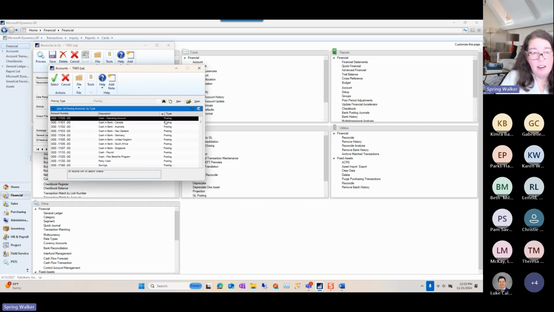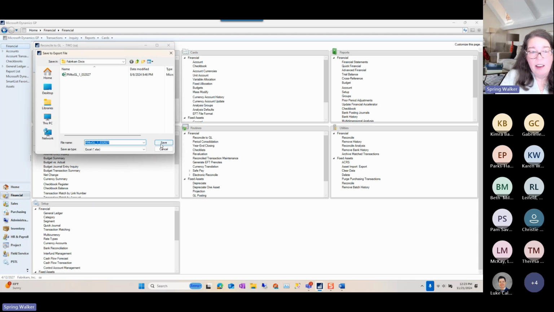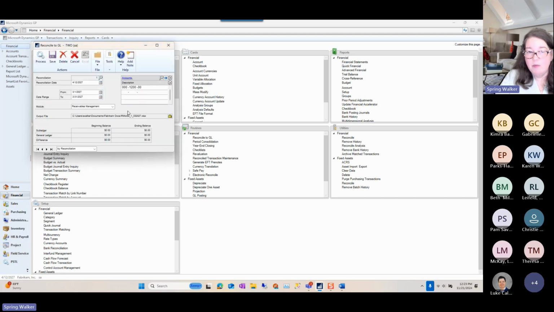So in this case, what are my AR accounts? I would just grab accounts receivable. If you have 15 different AR accounts, put them all in. That is important. And then here I can save my document. You're just mapping where you want it to save.